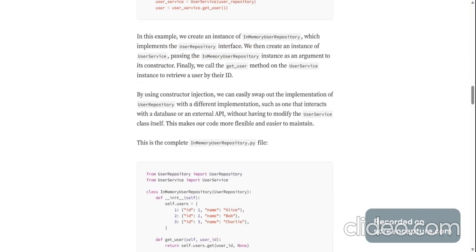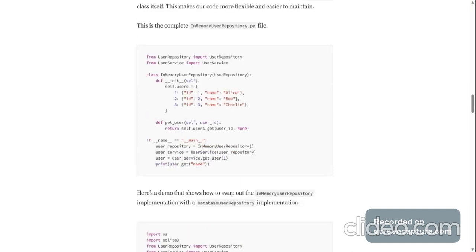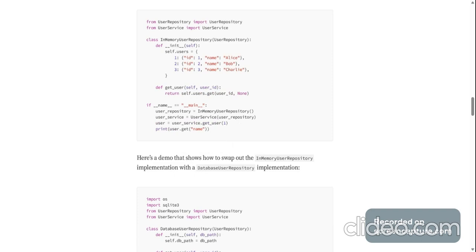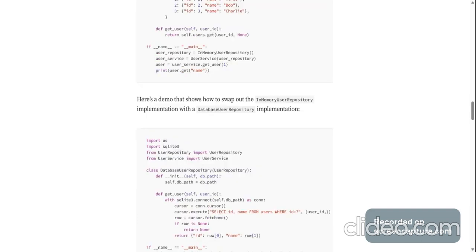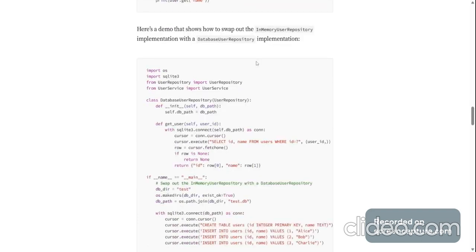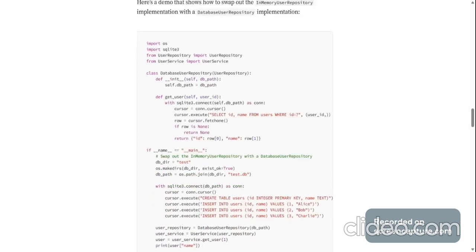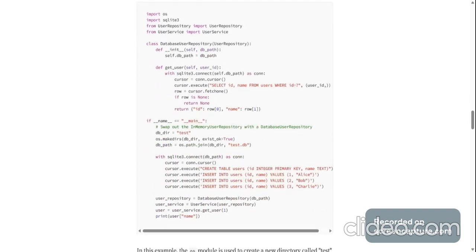By using constructor injection, we can easily swap out the implementation of the user repository with a different implementation. This is the complete in-memory user repository file. So from user repository, import user repository. From user service, import user service. Then in-memory user repository inherits from user repository, initialize a set of users, get the user by their ID, and here use this user service to get this. There's a demo that shows how to swap out the in-memory user repository implementation with the actual database user repository implementation.